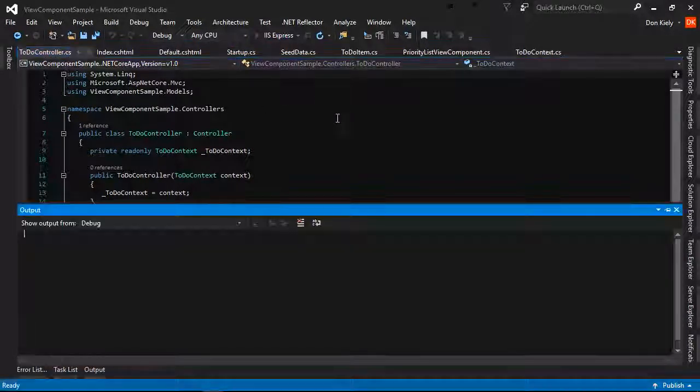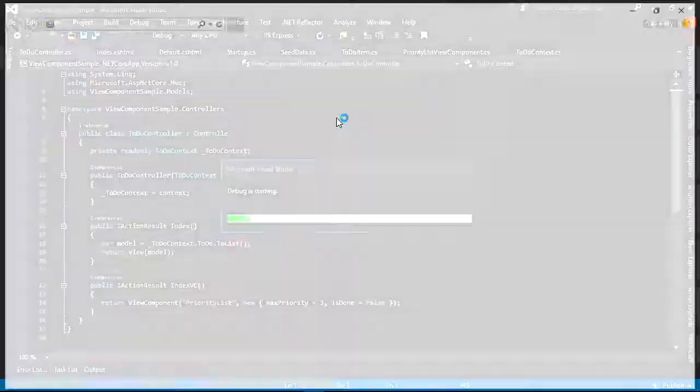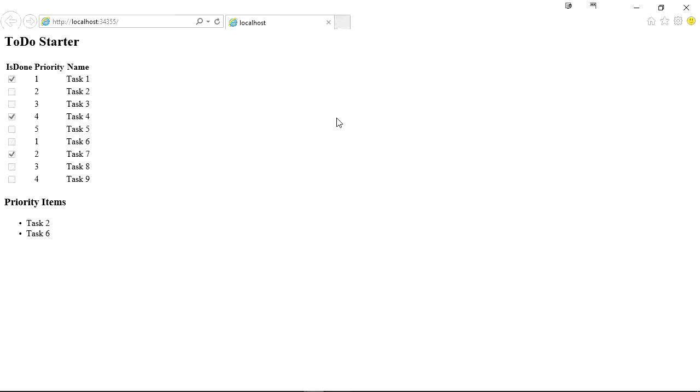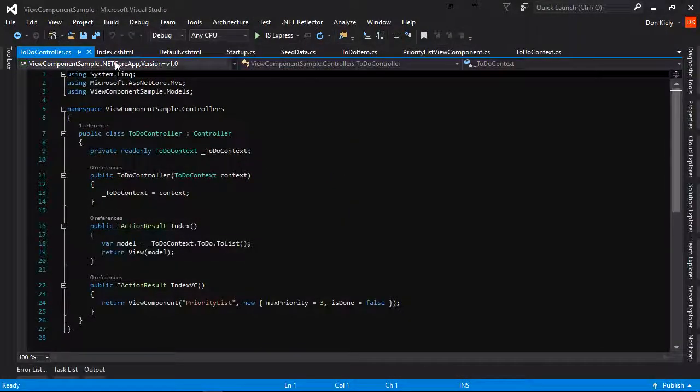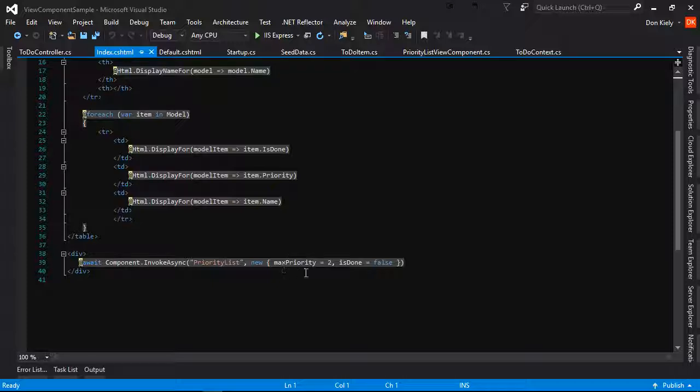And if I run it one more time, now that you understand how it all works, you can see that I have all of the to-do items once it loads. There are all the to-do items, and then there's the view component. And because I'm invoking it using the parameter values that I did, I'm getting just those 2 priority items. And in fact, to make that painfully clear, I'm invoking it with a maxPriority of 2 and an isDone value equal to false, and so that's why I got those to-do items.